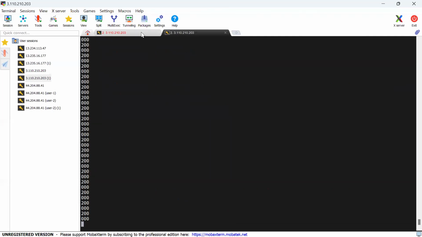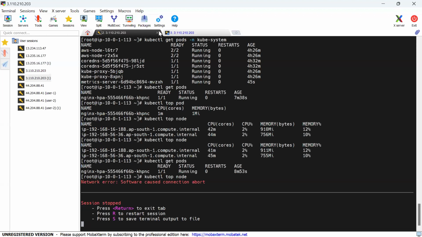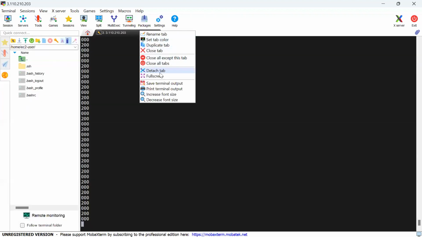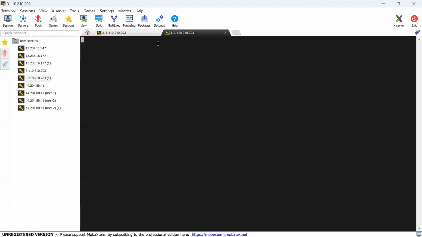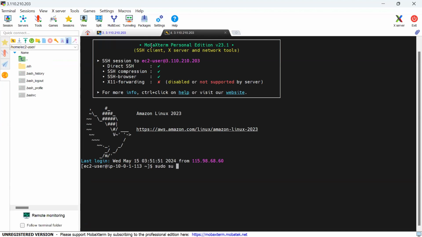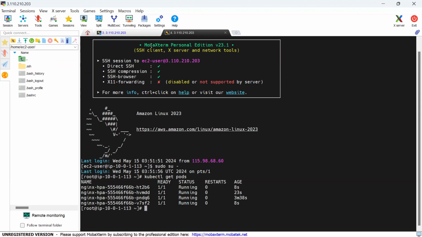So what I can do in parallel, let's close this one. In parallel, I can open a duplicate tab, so it is easy to use. So now sudo su -. Now you can run kubectl get pods. See, the load is increasing. Now there are 4.